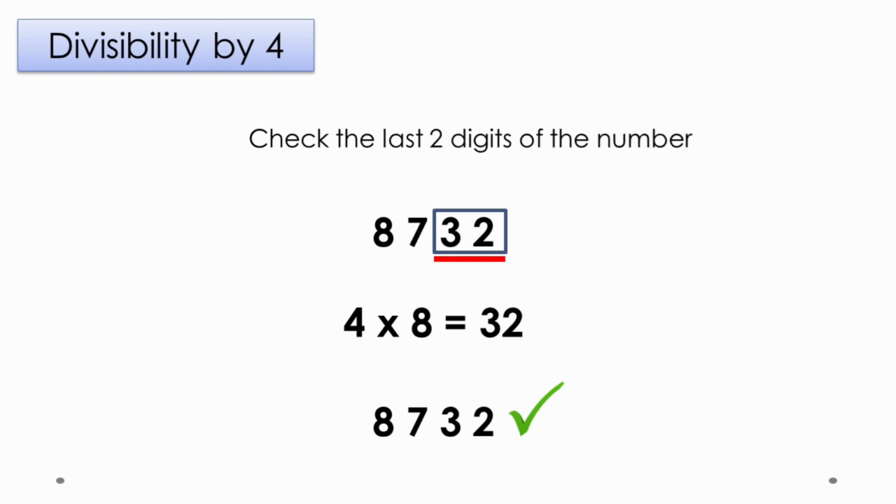However big the number might be, all we have to do is check the last two digits and run it through the table of 4. If it appears in the table, the number will be divisible. If it does not appear in the table of 4, the number will not be divisible.